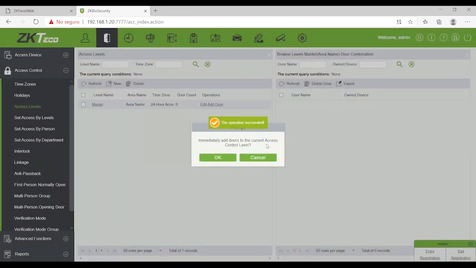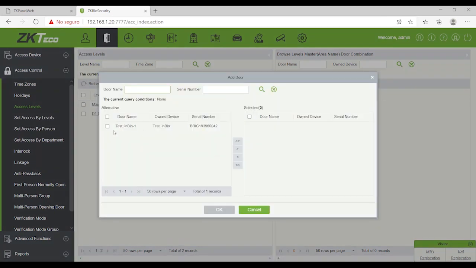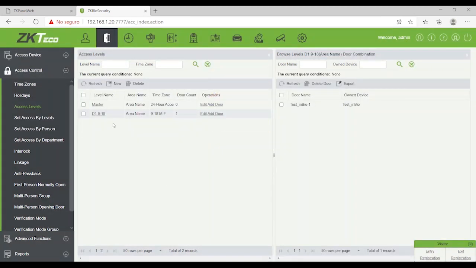And it asks me directly if I want to add some doors to this access level. I say yes, and it will be door number one. Okay, so you see I have created an access level that allows me to open door one from 9 to 18, from Monday to Friday.